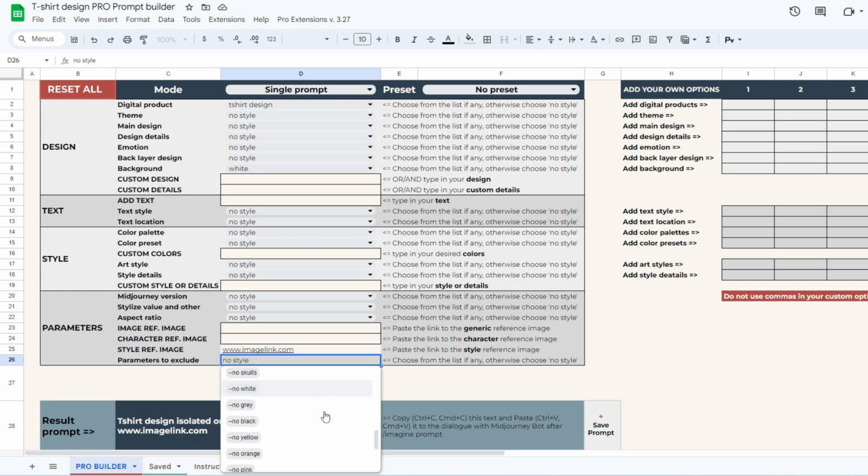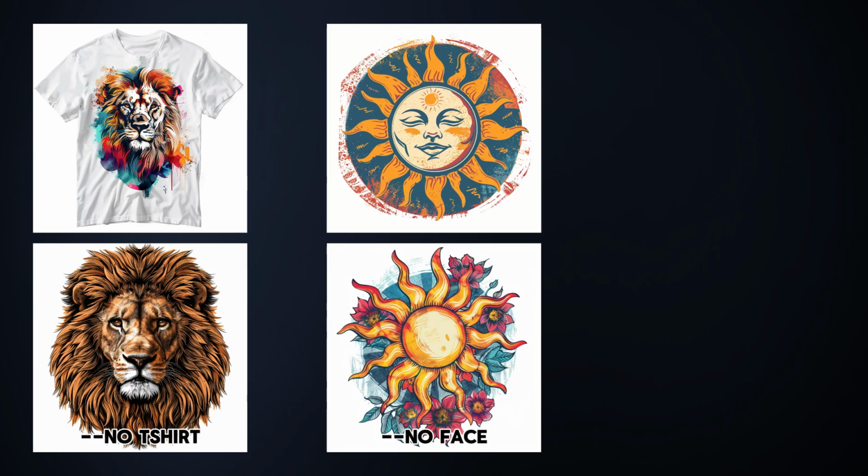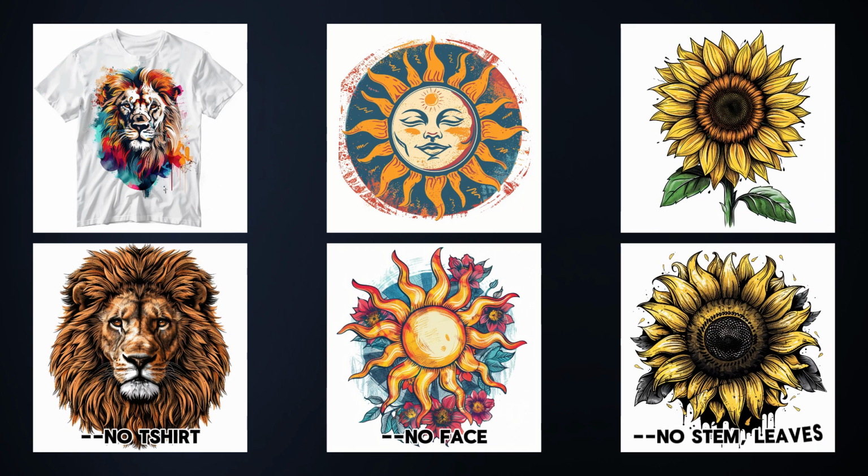In this builder, we recommend to use no t-shirt when the outcome images tend to contain one. No face helps, for example, with the sun designs, as Midjourney often draws a smiling sun. No stem and leaves will assist you in creating beautiful flowers.